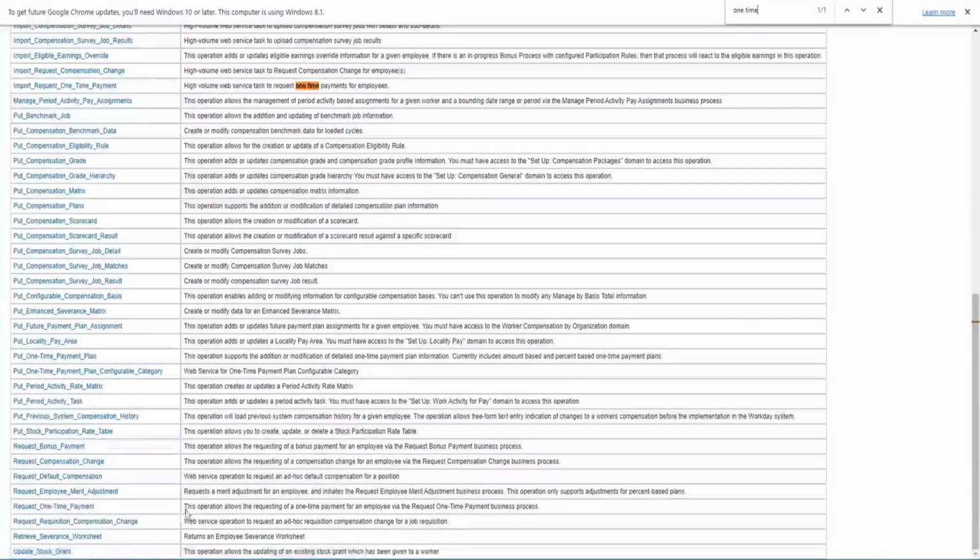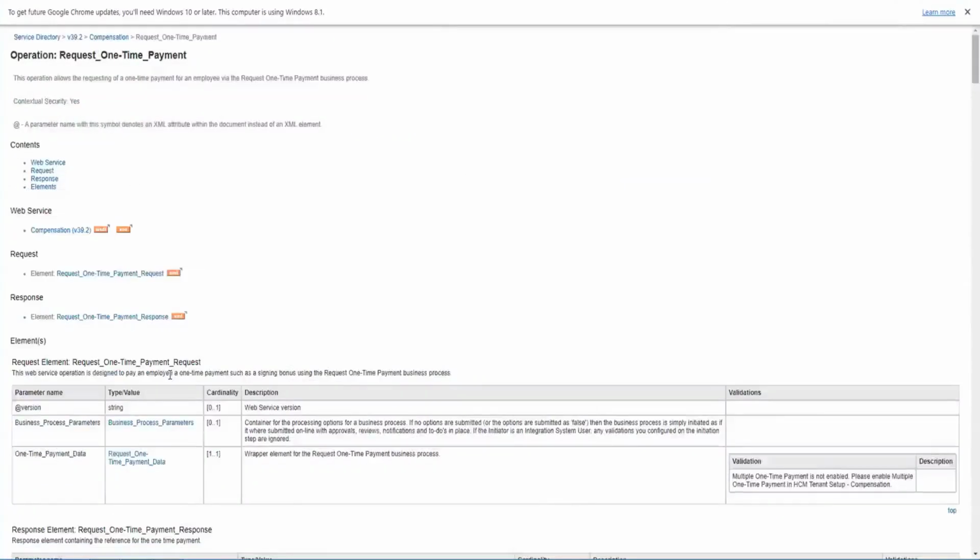So what does this web service do? This operation allows the requesting of one-time payment for an employee via the request one-time payment business process. So I've just clicked on it. Now you are in the compensation and this is the version which is there. Workday supports backtracking for the previous versions as well. Right now Workday is going with 39.2 or 40 versions, but the web services which have been there since the 30 version, 25, 28 version are still running fine.